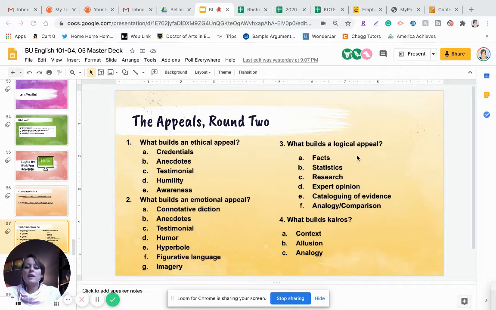So in order to persuade them, I'm going to make my message absolutely ironclad so that they have no choice but to believe me and act however it is I want them to act. So I'm going to use facts or statistics. I'm going to provide some recent and relevant research. I'm going to make sure and share expert opinions on this particular subject. And I might even list evidence in order of importance, thus creating a catalog of evidence.